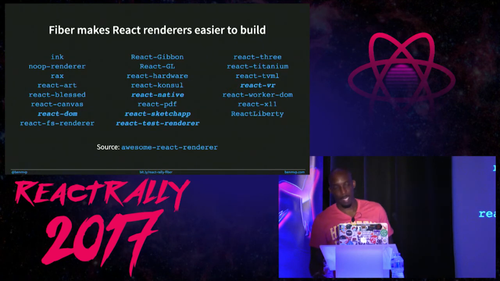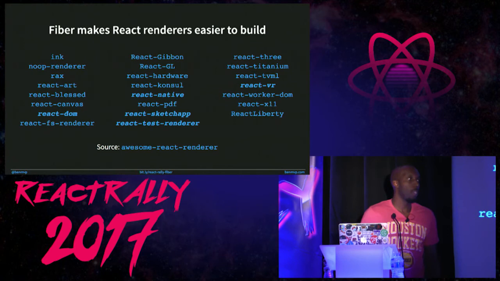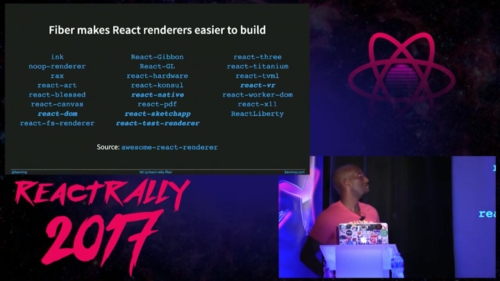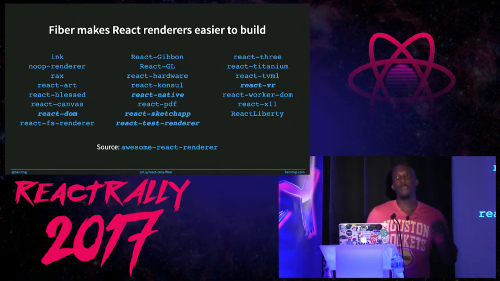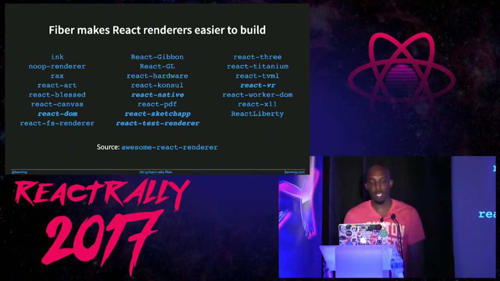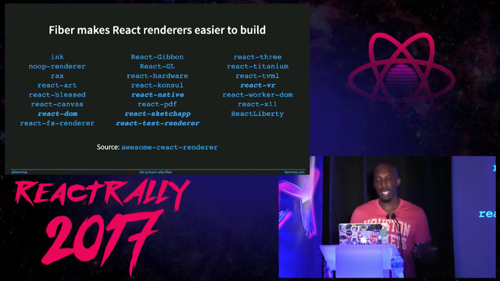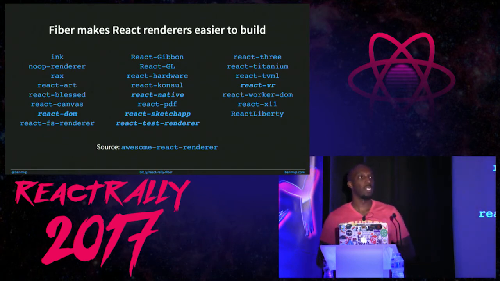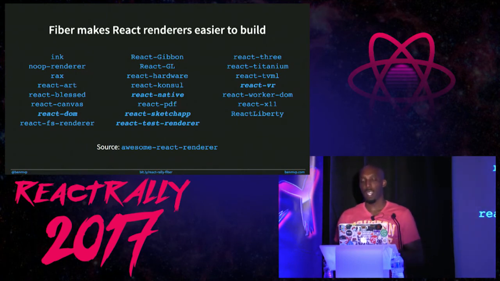So the last thing is that Fiber, the reconciler, should make renderers a whole lot easier to build, because now we have this clean separation between the reconciler and the renderers. And here we have 23 different renderers on the screen. Obviously we know about React DOM, we know about React Native. We heard Devin talk about React Hardware earlier. There's React Sketch App, React VR, all these different renderers can make use of the same reconciler that's going to be performant and have all of these great qualities to it.